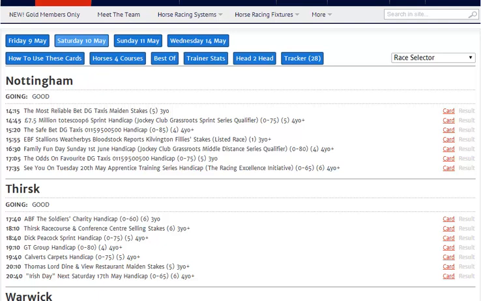Hi, it's Matt Bisogno here, and in today's video I thought I'd show you how to put all of the components of the Geegeez Racecards together.